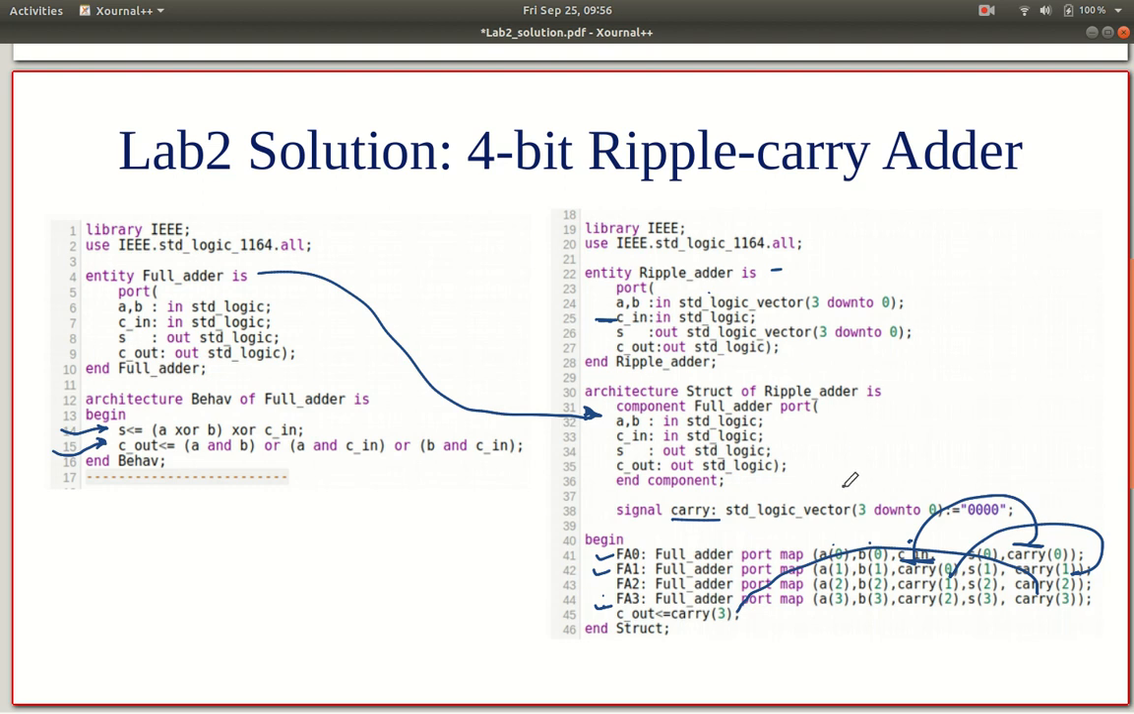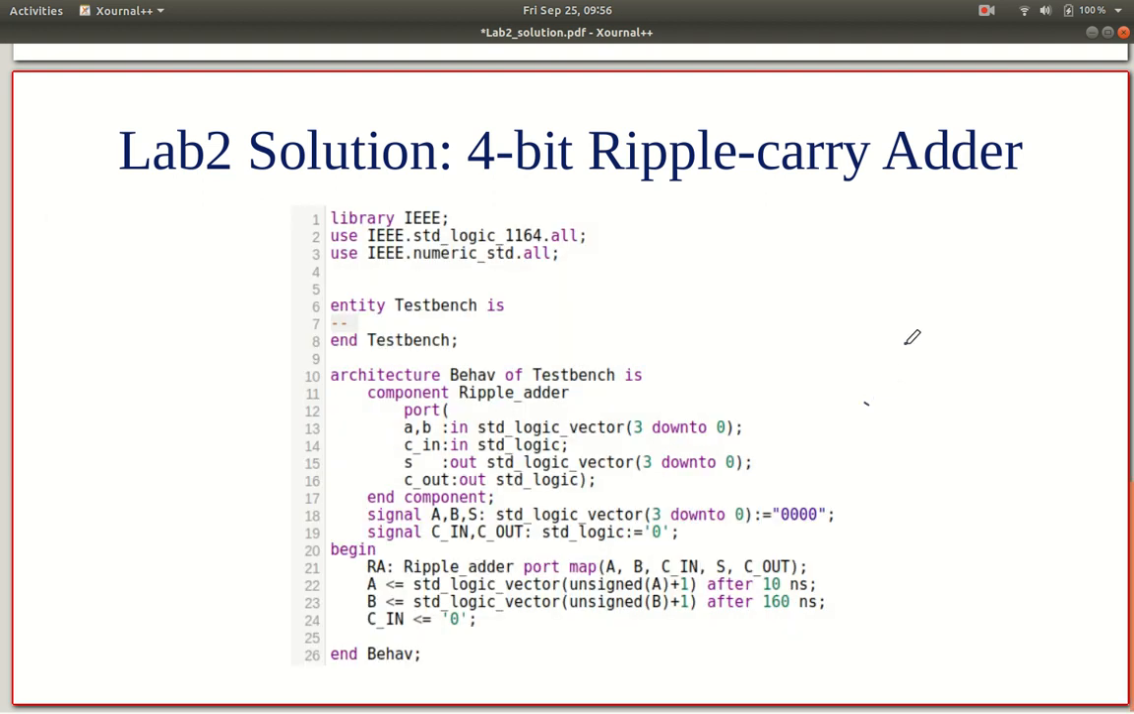This is one out of many possible solutions. In VHDL, there are many ways to describe the same behavior or the same logic circuit. So there's no one objective solution to this. Now let's see the test bench.